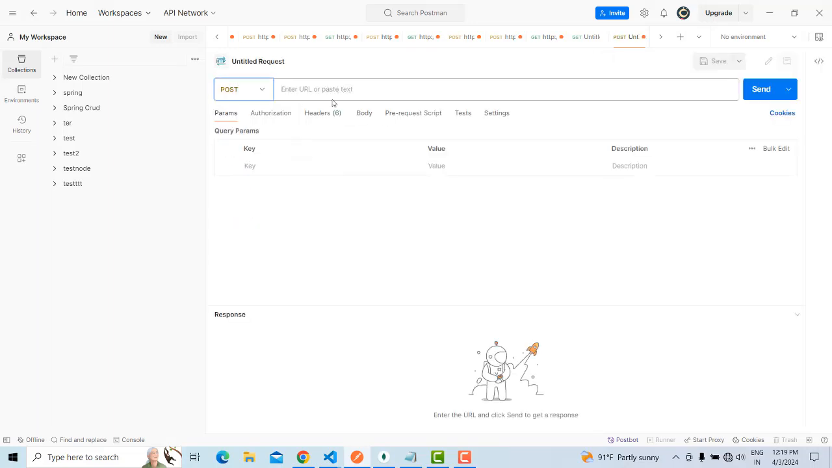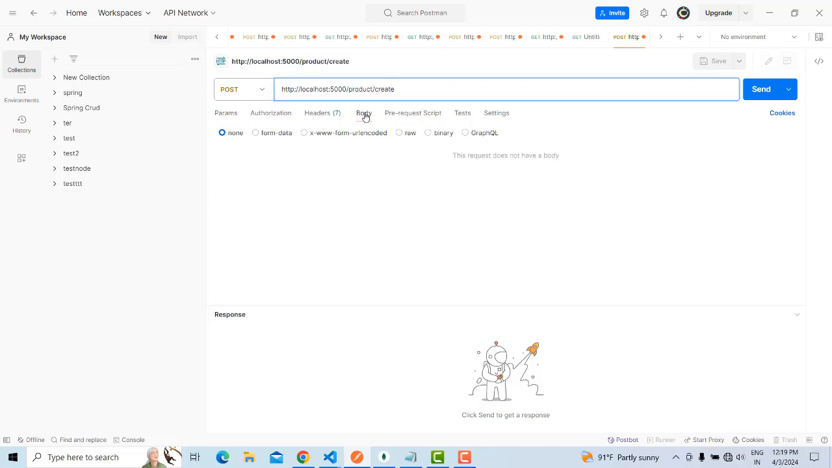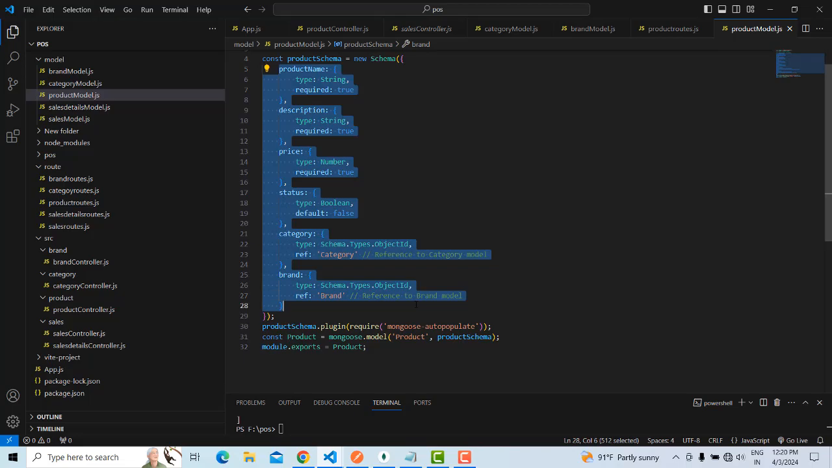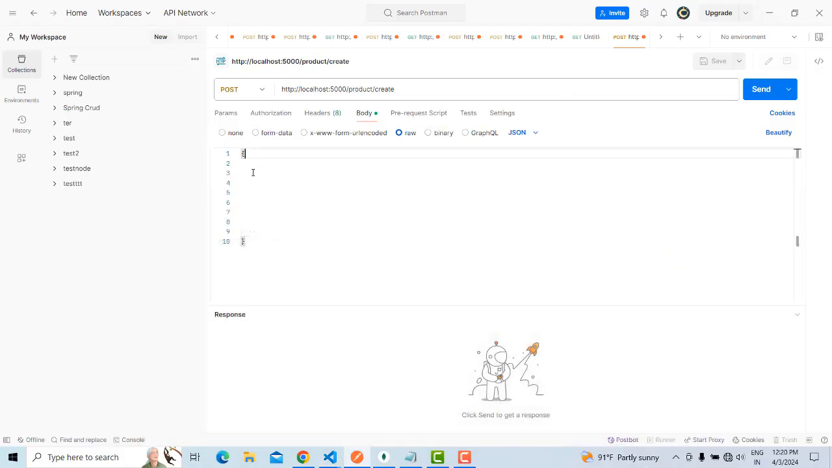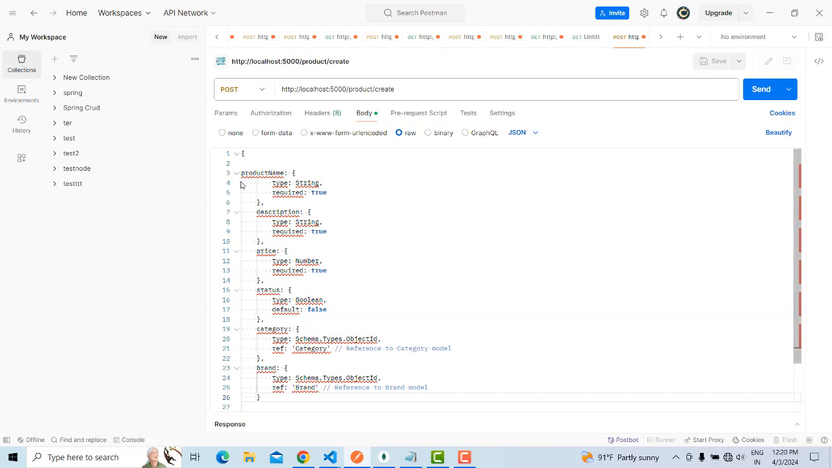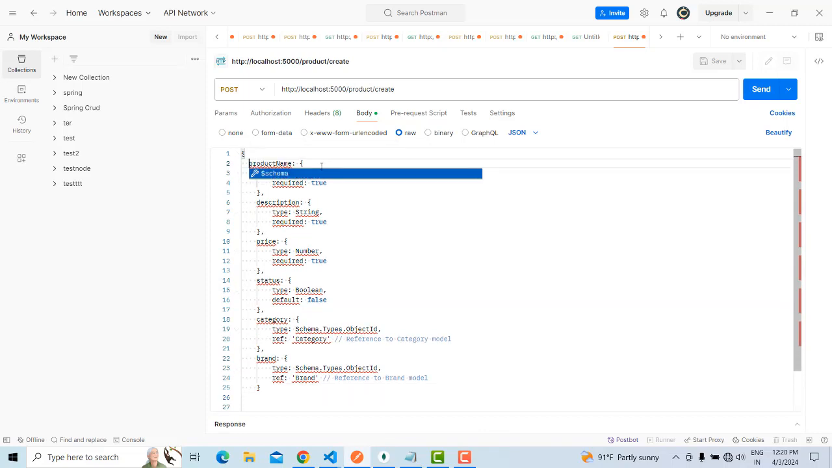Post method, first you have to add the products. This one, product create. Body, raw, of your JSON format. You have to open and close it, open bracket and close bracket. So we have to go back to here. So all these schemas, all the things you have just copied, paste it over here. We have to make it in JSON format. You have to make the JSON format, right? So the things you have to write over here.